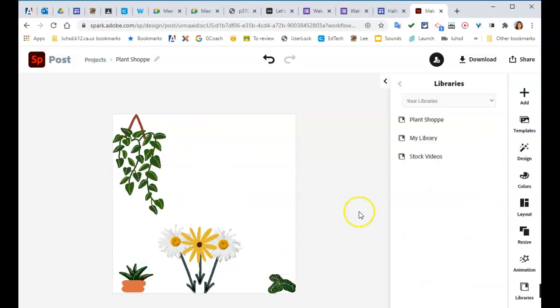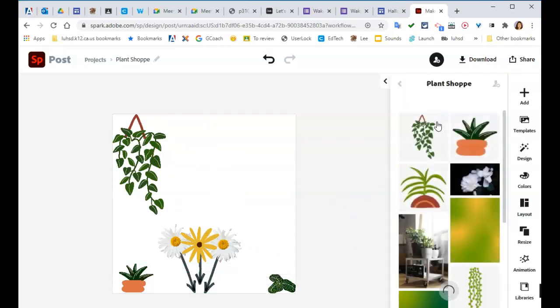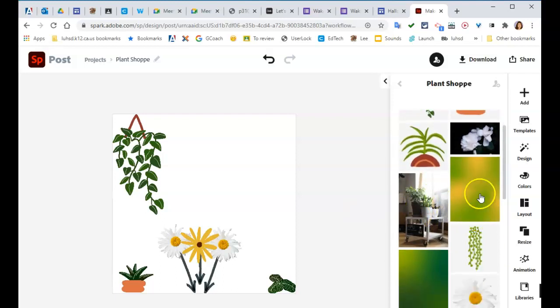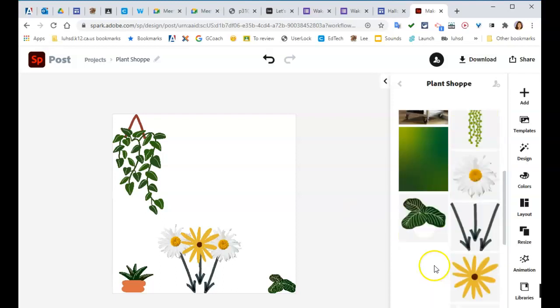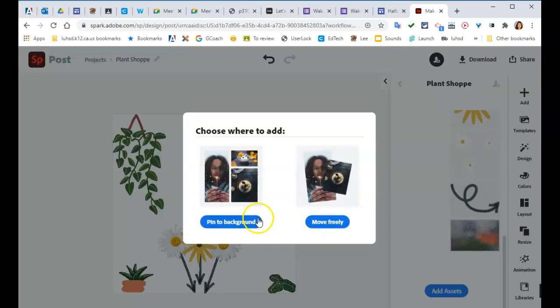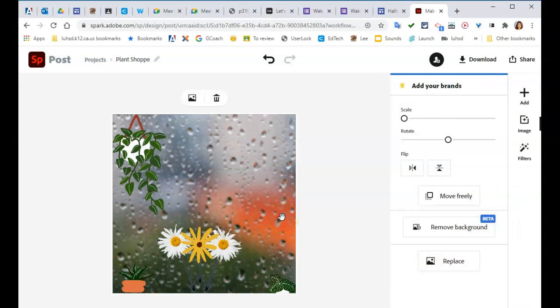Alright, so before I go any further, I need to add a background. So I have a couple of choices for the background. I can use this picture, the green and the yellow. I actually like this raindrop one, so I'm going to pin it to the background this time. And yes, I know things got a little darker. That's okay. Other things to play with. Let's go play with some text.